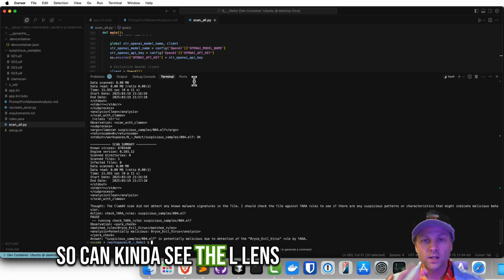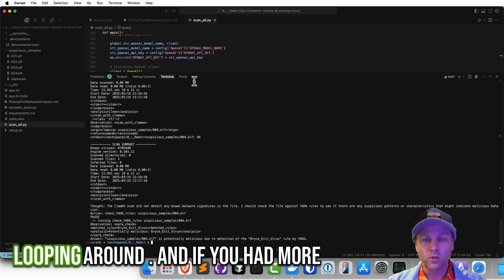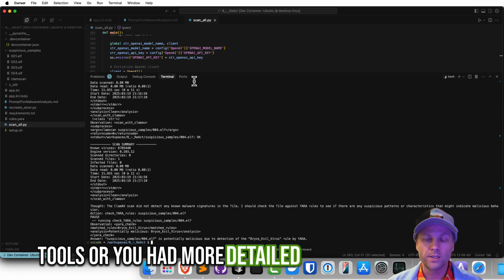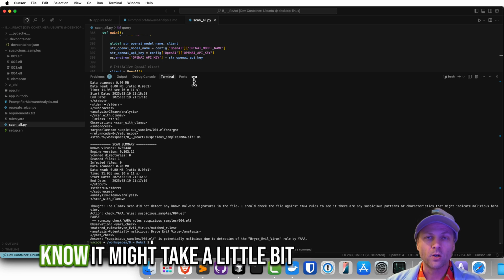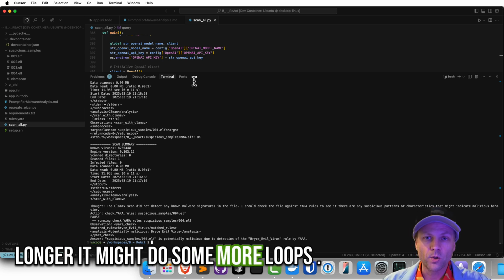So you can kind of see the LLM's reasoning and thought process looping around. And if you had more tools or you had more detailed analysis that needed to be done, it might take a little bit longer. It might do some more loops.